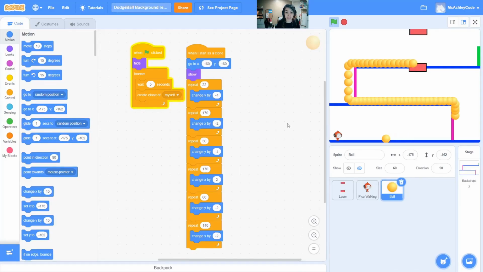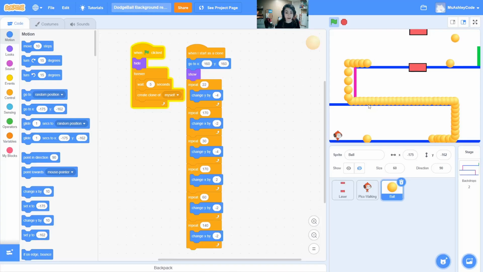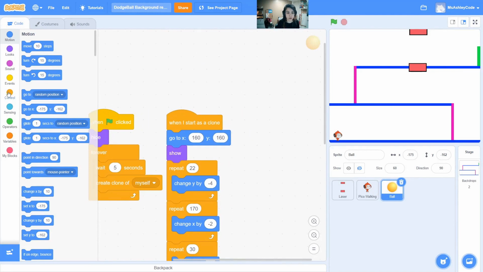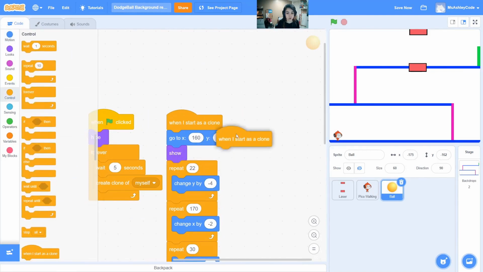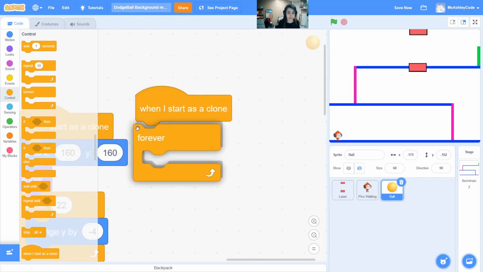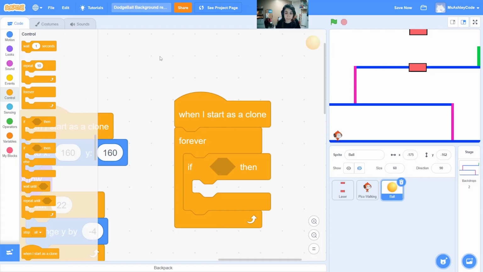So we are still inside the ball, and then we are seeing if we are touching the player. Let's stop our program, that way our infinite balls don't keep reappearing. And let's add a new trigger for when we start as a clone, because we're watching out as clones for something. Let's add in a forever block to consistently check if something happens.